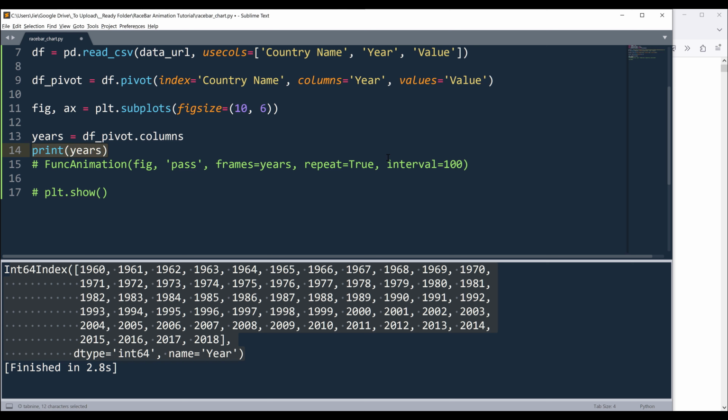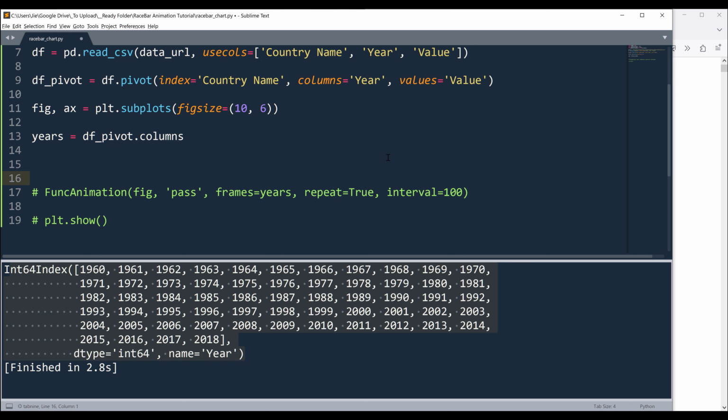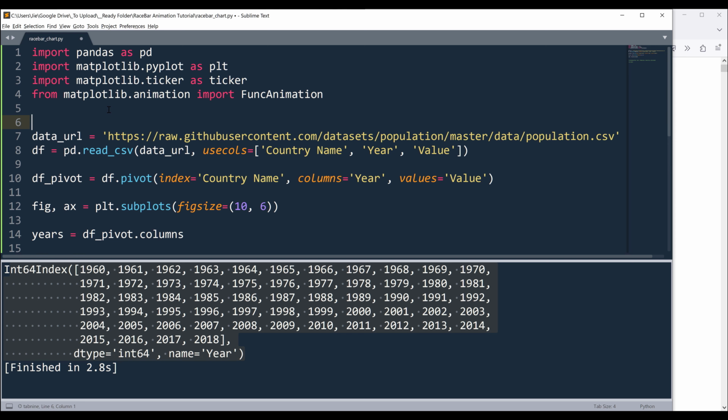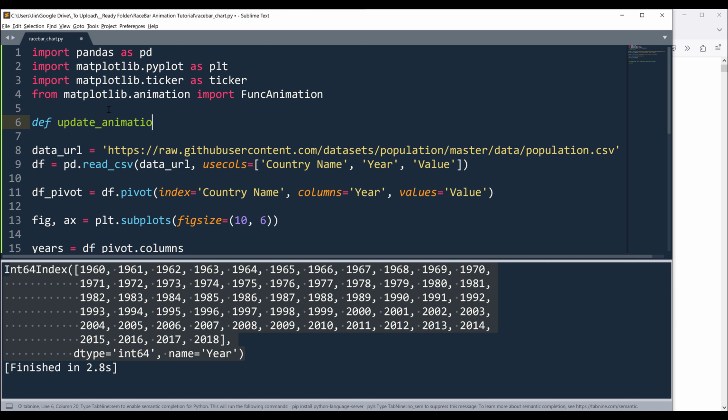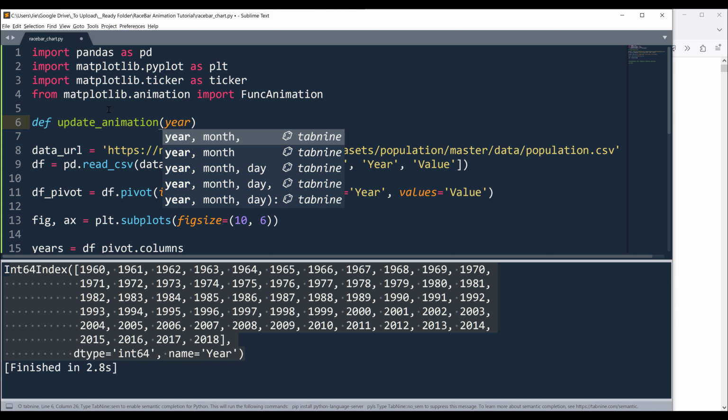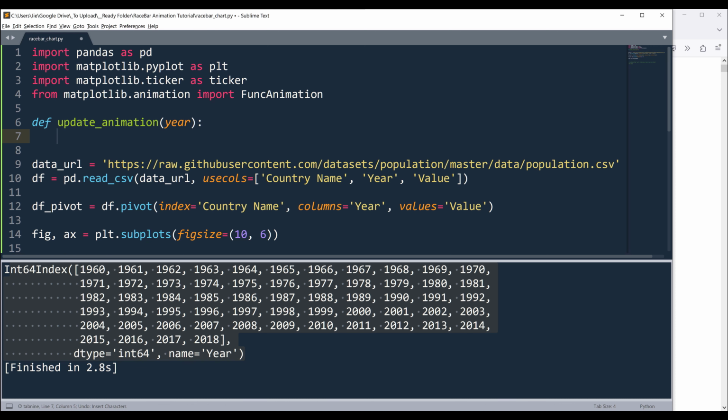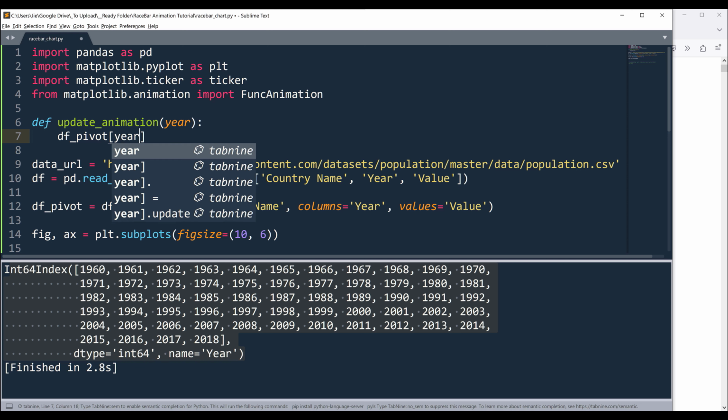Alright, so the only thing that we're missing is the function that we're going to pass to the FuncAnimation class to construct the chart. Alright, so going back to the top, I'm going to name the function update_animation. And this function is going to take the year value as the parameter. Now for the charts, I only want to display the top 10 population countries. Now from the df_pivot object, I want to display the values given the year argument.